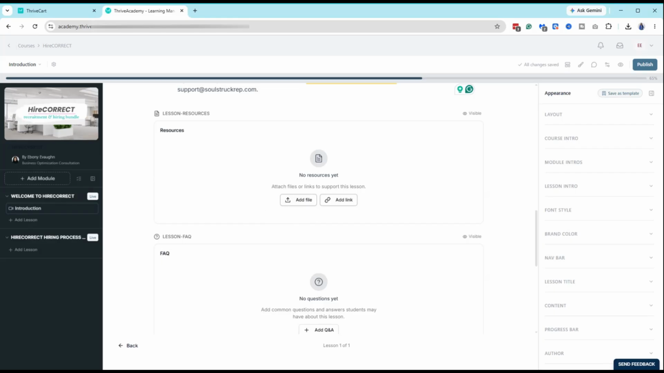So a point to note when you add a file, sometimes when I go to add a file, it will give me an error message. I believe it's like an error 413. And it will just say upload error, unable to upload file.